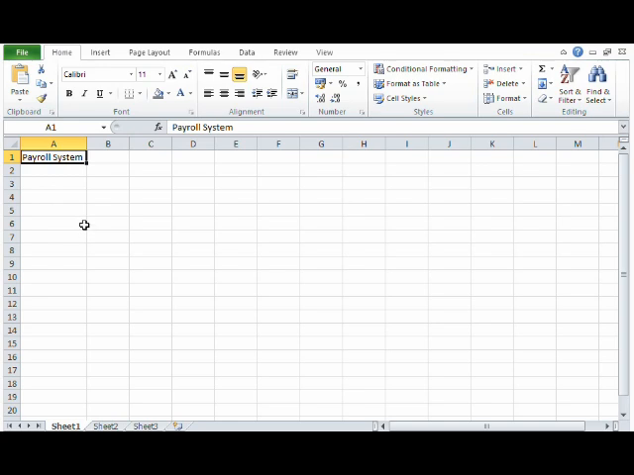This payroll system that I just typed in A1 should act as a title of our system. And so I want it to cover a space from A until F. So to do that, I have to highlight everything from A1 until F1. I want to make sure that payroll system actually uses all the columns from A to F. I have to merge the cells.